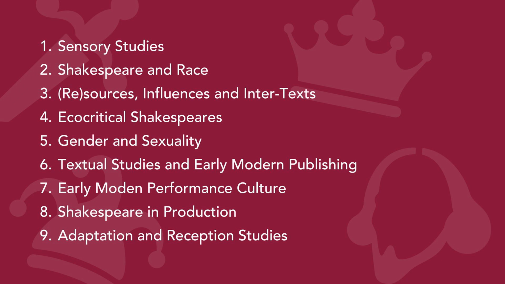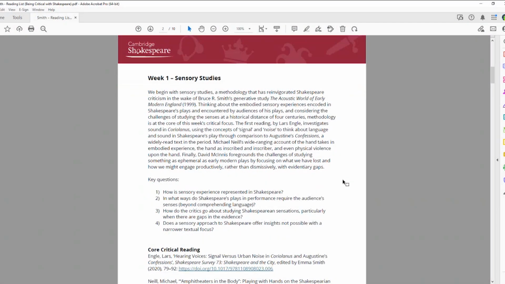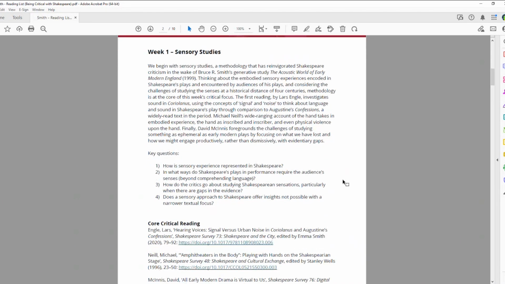Each week we look at a different critical approach and we read a little collection of articles and essays that use versions of that method. These articles showcase the range of ways that people might put a certain method to use and also give students a basic grounding.